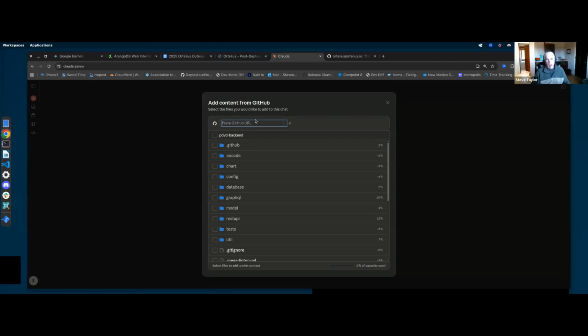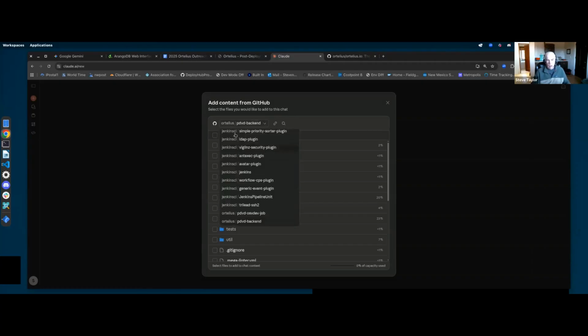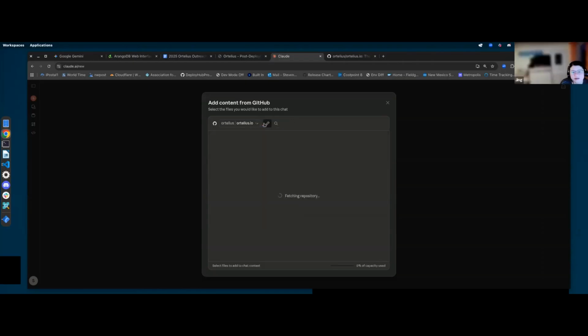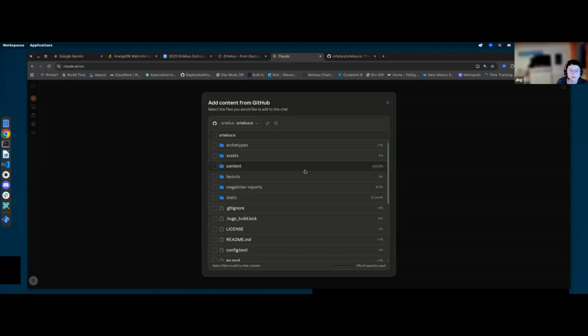I have to do the cut and paste of the link because I'm part of the Jenkins. You can see I'm a Jenkins contributor, so I have all these Jenkins repos that get in the way. Does this project have to be a public project? I believe so. So here it brought me up to the Ortelius IO repo.